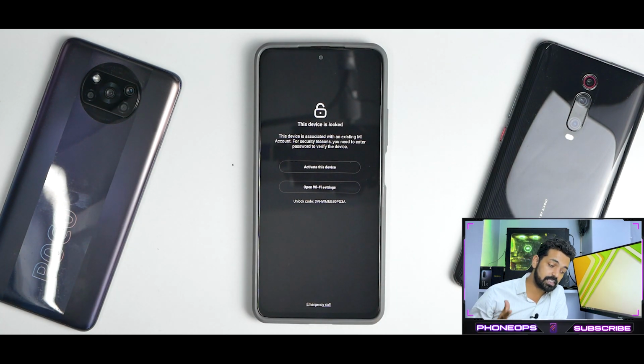So this was a step-by-step guide to relock your bootloader, flash a stock ROM, and retain warranty on your Mi 11X.